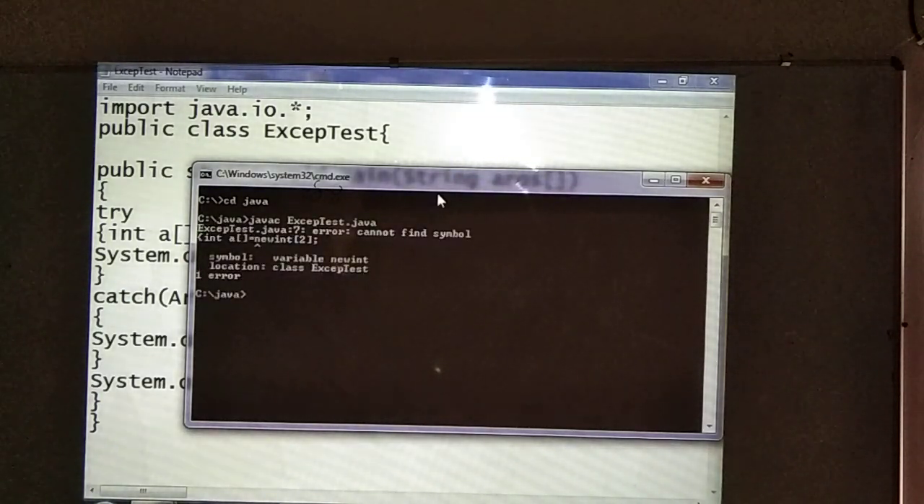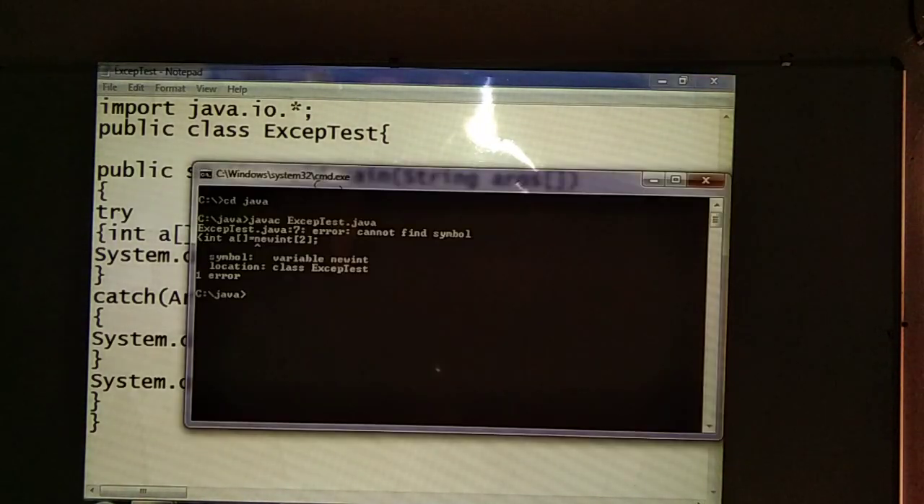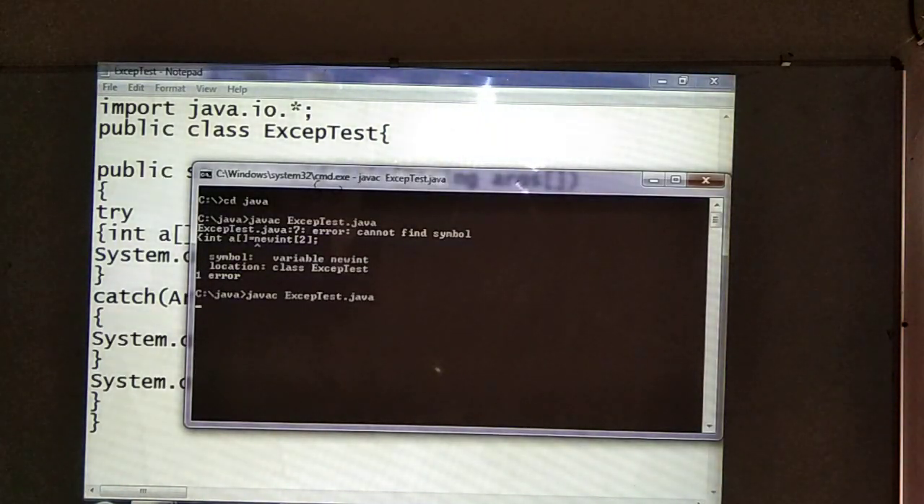See here, at new int, some error is there, you need to rectify that one. After the new keyword you need to give some space again. Then run it again, compile it again. Then which type of error are we going to get? Runtime error. You can see that one. Here we are going to use it to handle that error.